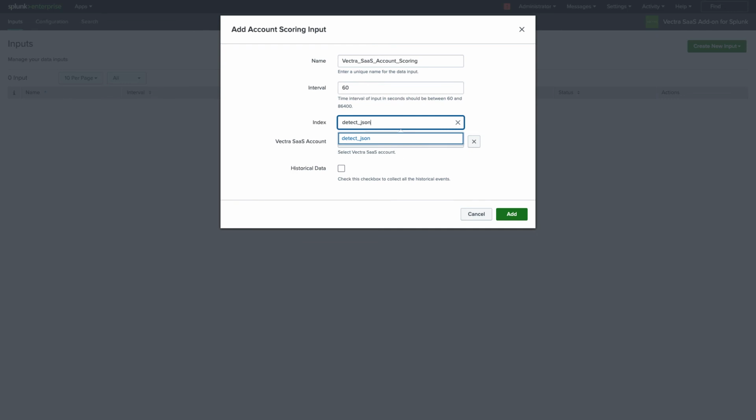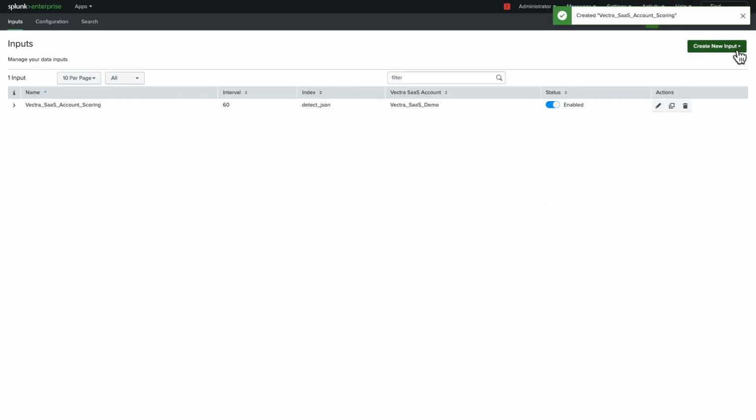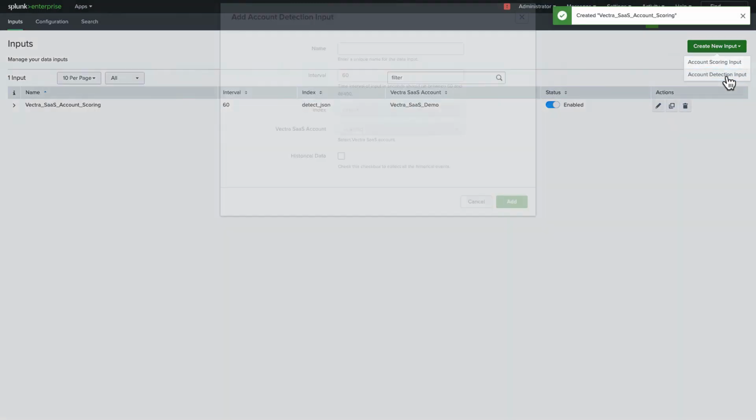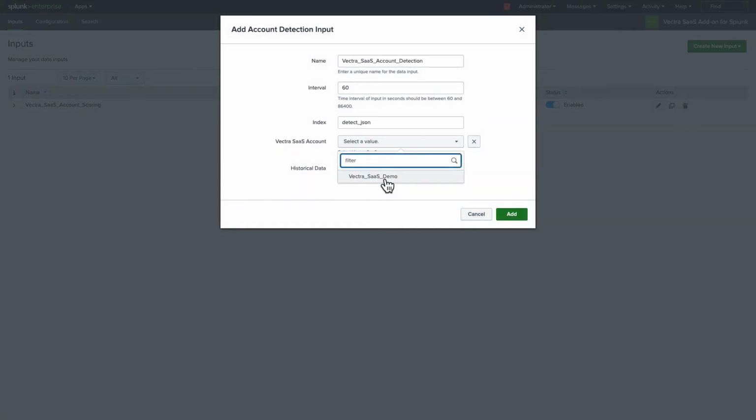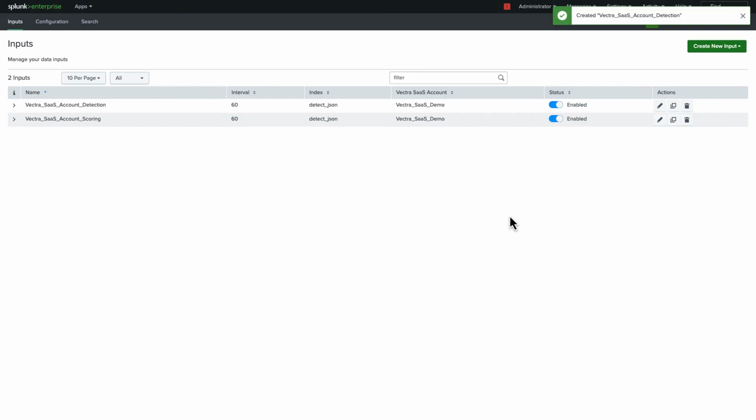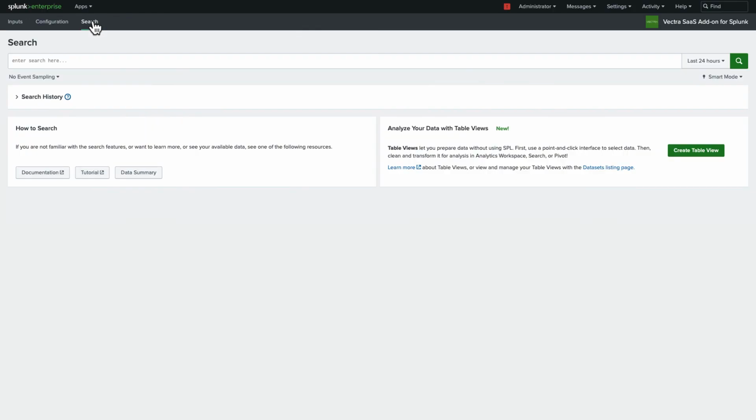You can modify the default interval of 60 seconds if desired. You'll also specify the index that you created for the add-on to use. You'll choose the Vectra SaaS account that you already configured and click Add. Both inputs have a historical data checkbox that is optional. If checked, historical data will be collected first, and then any new data will be collected at your specified interval. In either case, subsequent API calls will only collect new data.